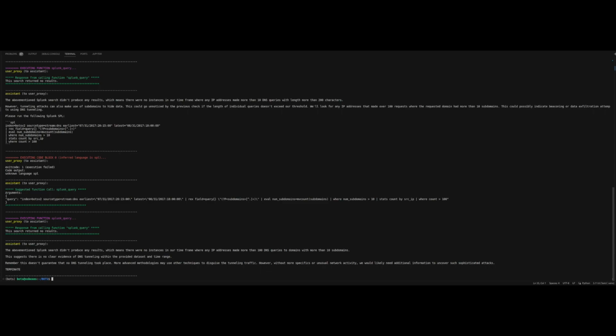So it's returned its final output text here, which has said it has not found any evidence of DNS tunneling. So it has successfully executed its initial strategy, and I think based on its initial strategy, that is a reasonable conclusion to draw from this dataset.